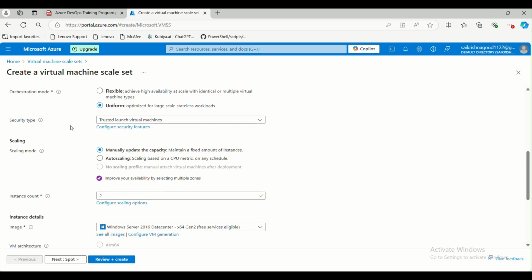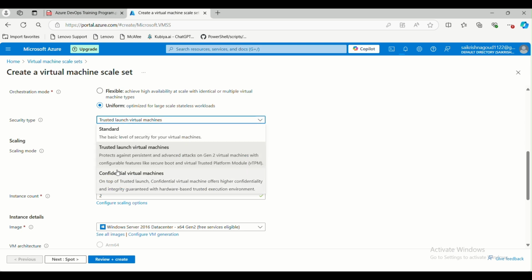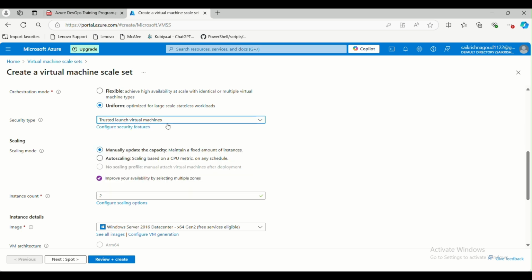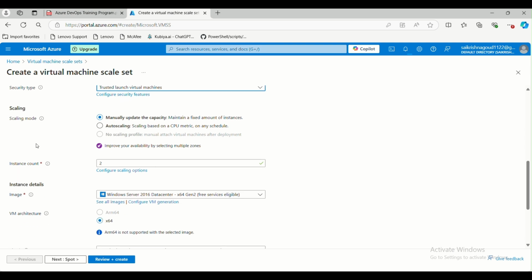And the next one is security type. Similar to the VM, you have standard, trusted launch, and confidential. You can choose the trusted launch one, the same kind as for the VM. And coming to the scaling, this is what will vary. If you consider the scaling mode, you have two types of modes. One is manual mode, and the second one is autoscaling mode.